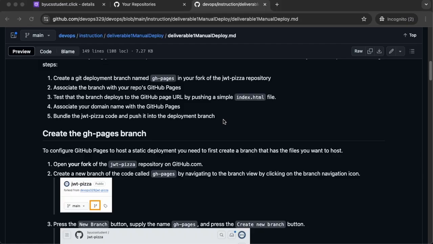And then the final step is to bundle up the jwt-pizza code using Vite and then insert that into our branch and deploy it to our static website using GitHub Pages. With that, we're all done, and you've done a manual deployment of your jwt-pizza repository to GitHub Pages. So let's jump right in.